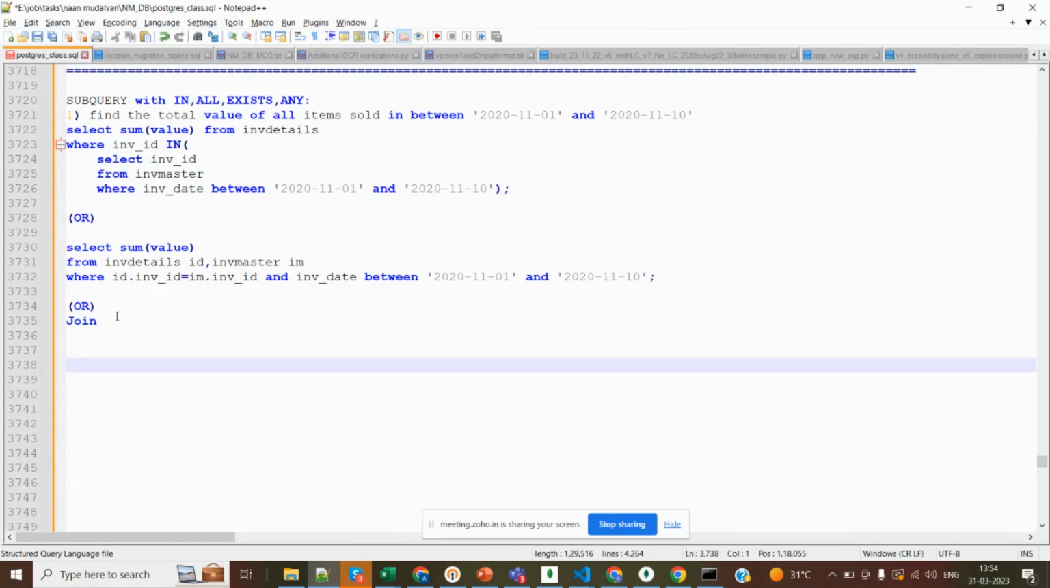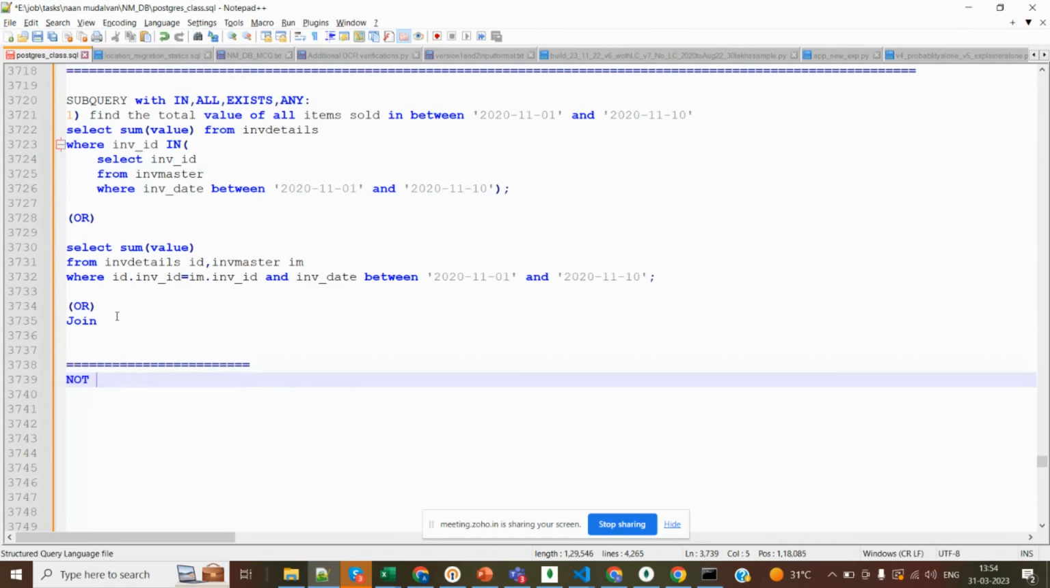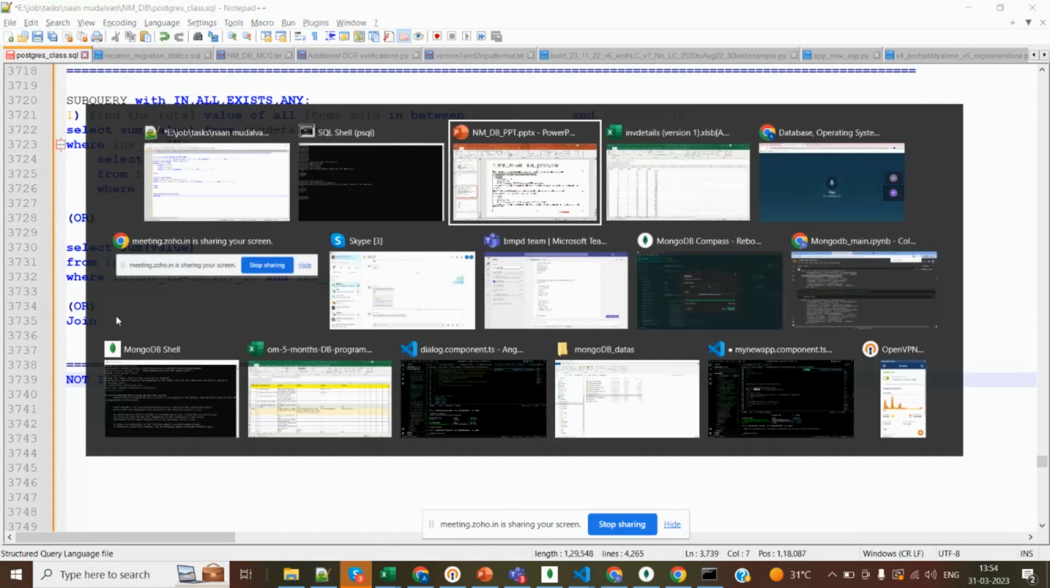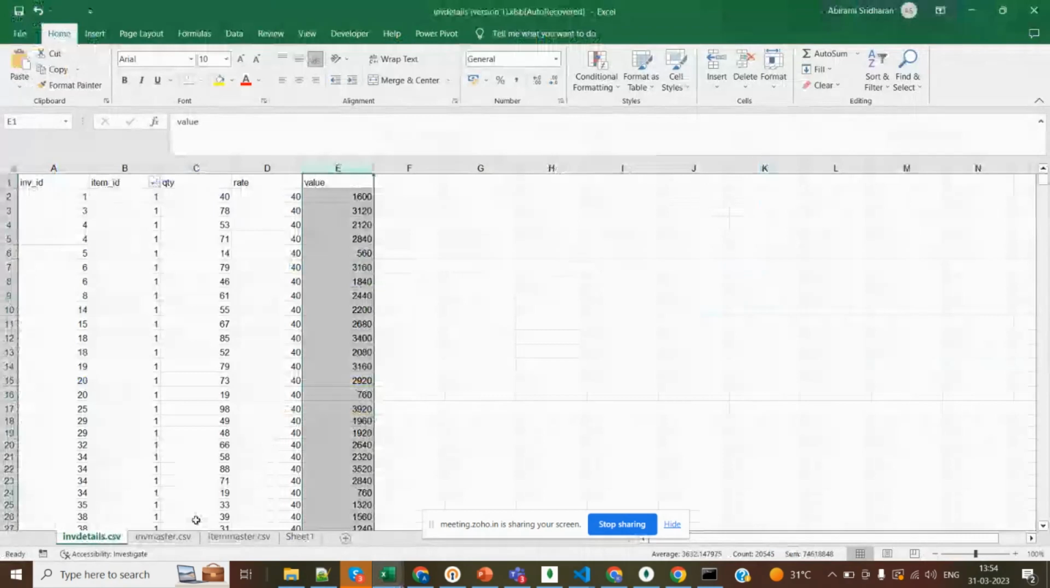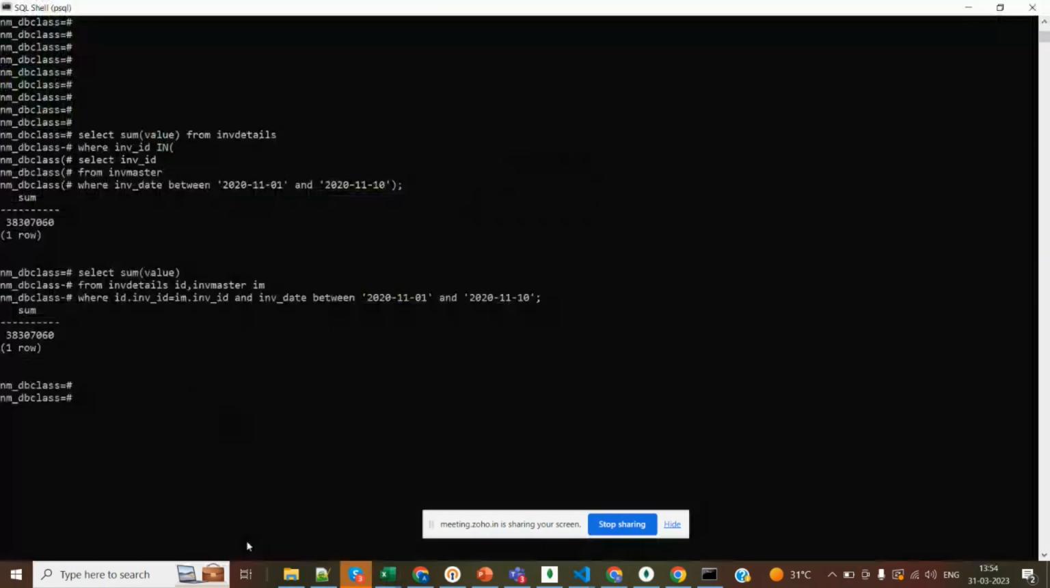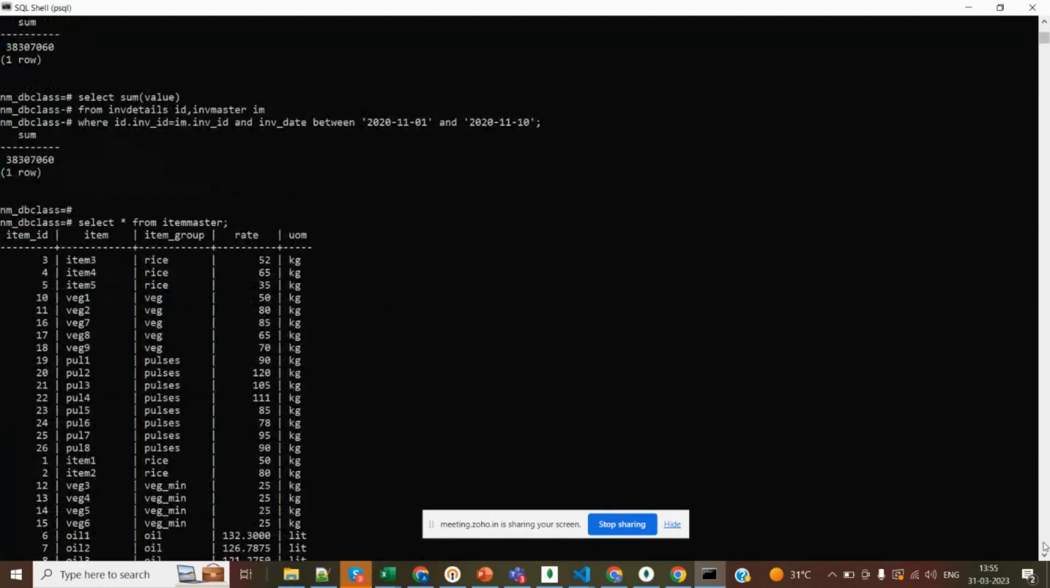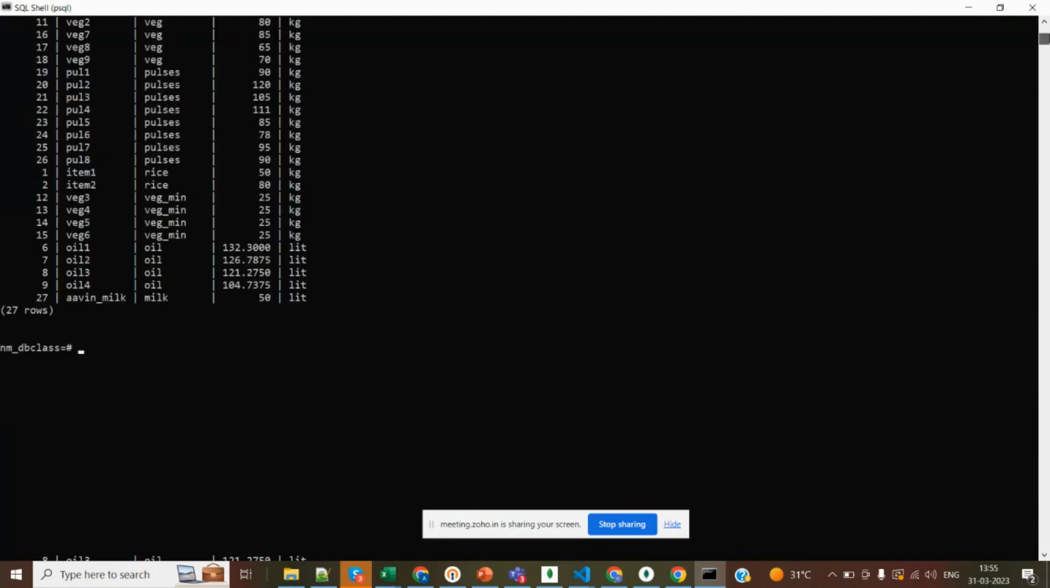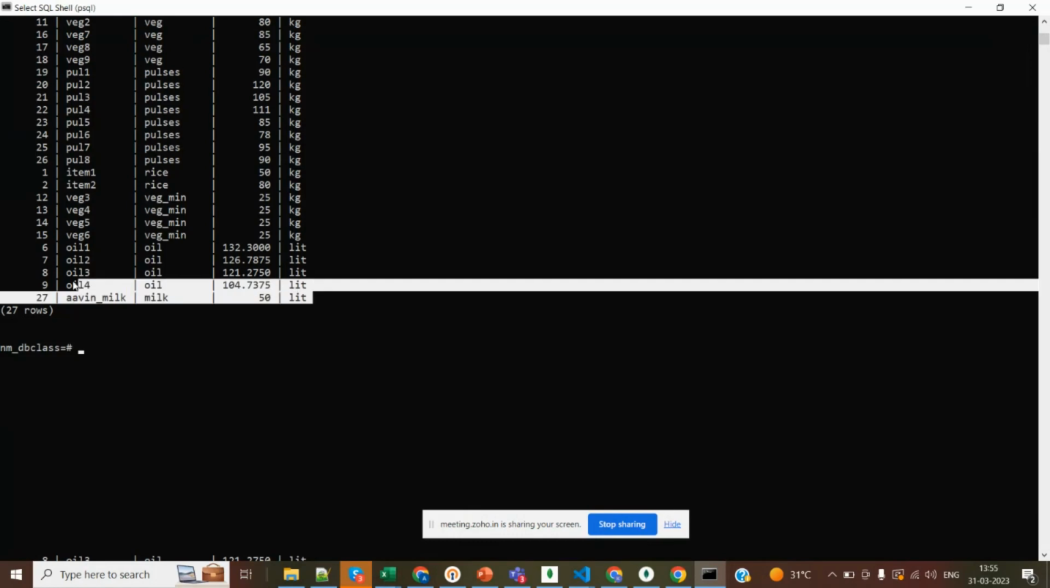We will take one more example with the not in. What example can we take? Here we have entered some values. Let me check it. Select star from item master. Hope we have entered some new value. Yes, you can see here we have entered some new value.